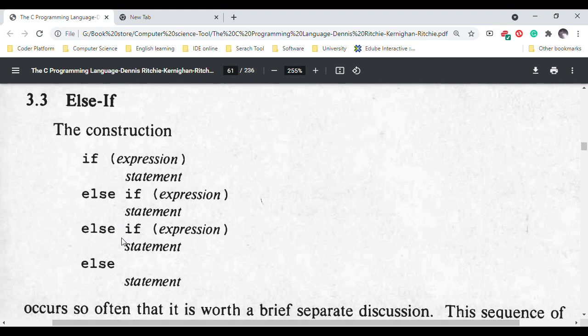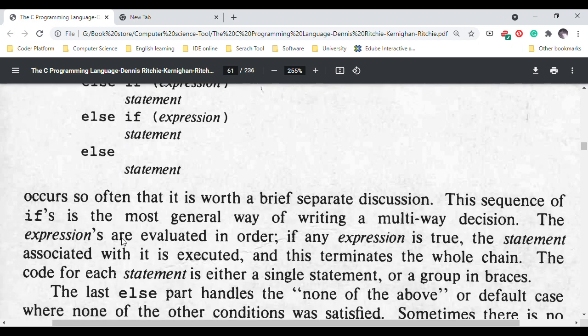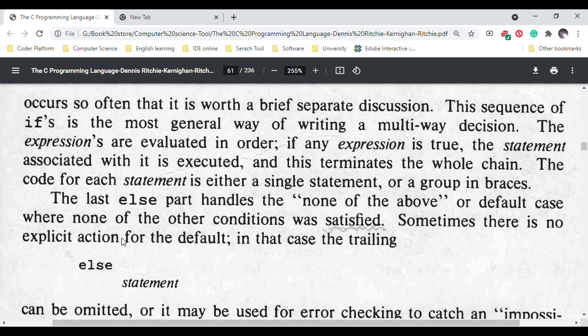3.3 Else-if. The construction like this occurs so often that it is worthy of a brief separate discussion. This sequence of ifs is the most general way of writing a multi-way decision. The expressions are evaluated in order. If any expression is true, the statement associated with it is executed, and this terminates the whole chain. The code for each statement is either a single statement or a group in braces.